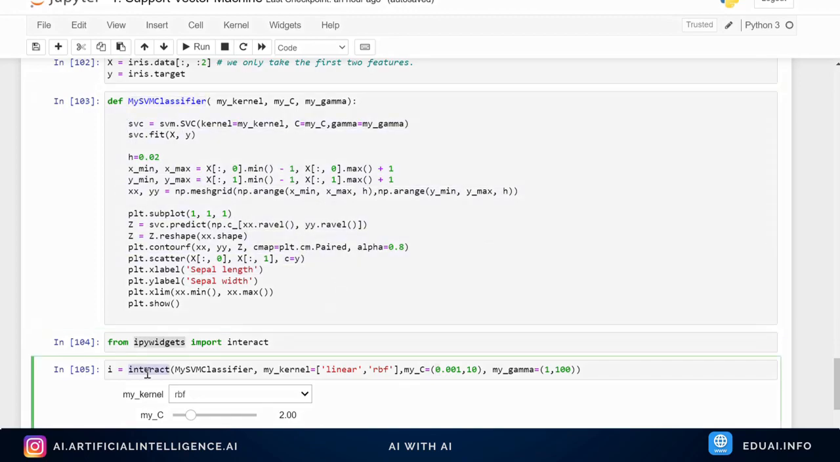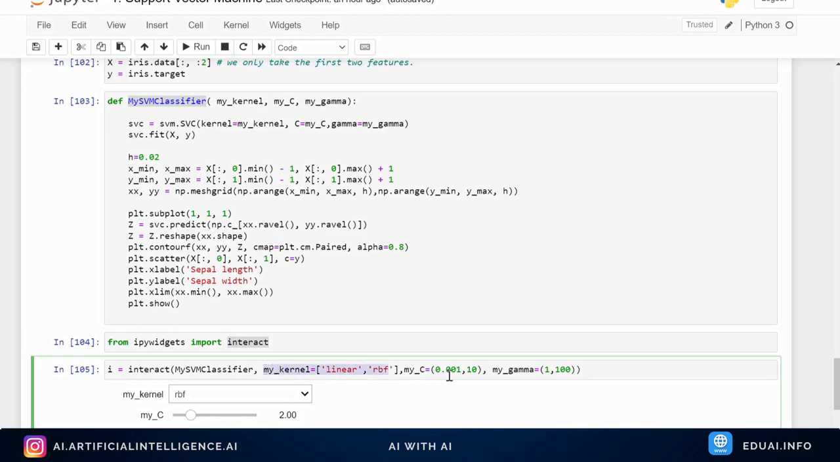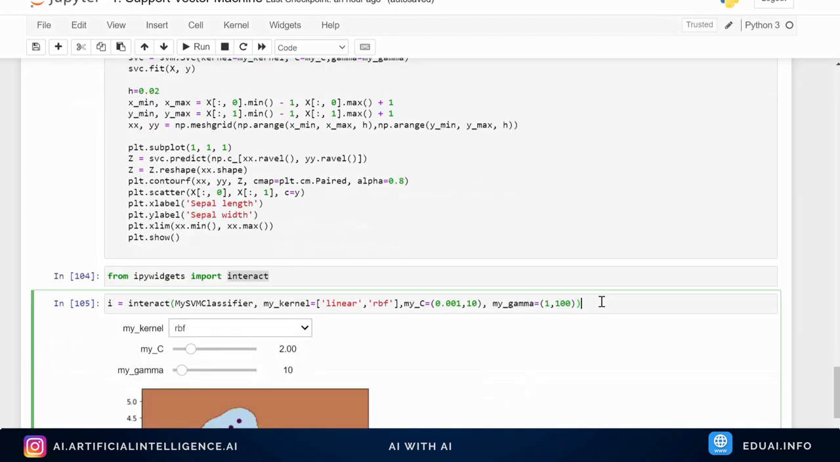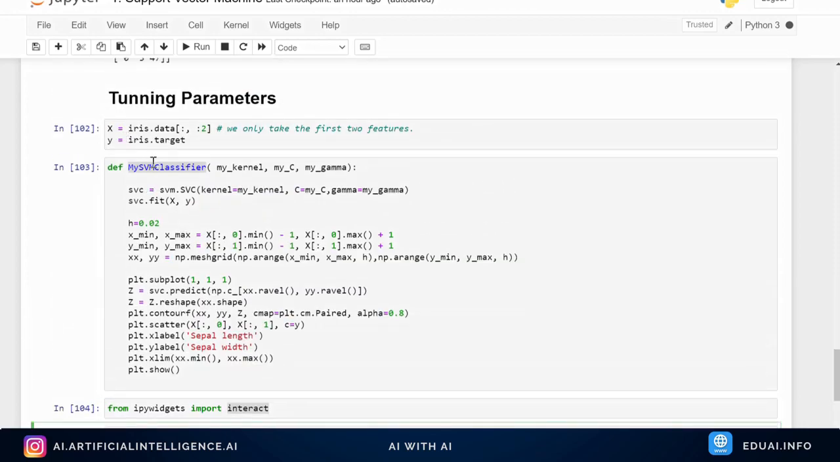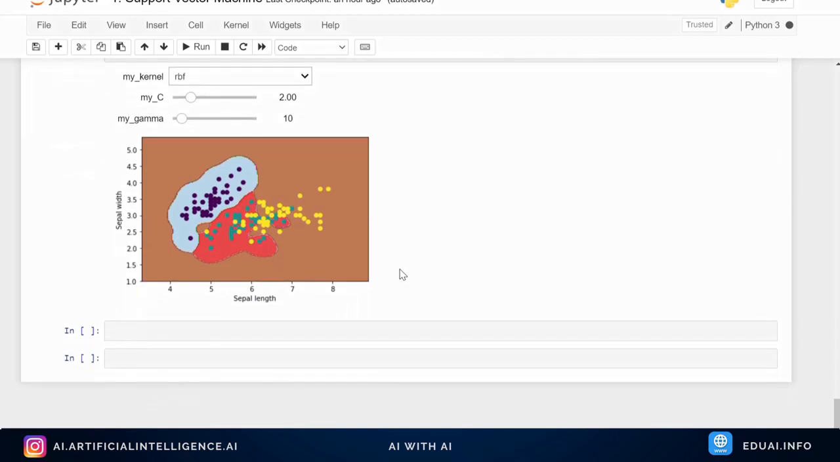And to use the interact function, you see I'm using ipywidgets, import interact. SVM classifier is the function we are calling, and these are the parameters which you want to pass dynamically. Kernel value linear or RBF, drop down. Value of C is in between 0.001 to 10. Value of gamma is between 1 to 100. So these are the values I want to pass to the interactive function, and based on the value that you provided, it will call this function and draw the plot. This is what we did here.